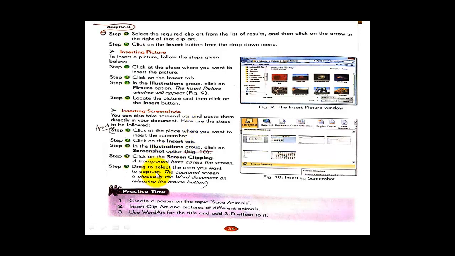The insert tab is on the right side of the home tab. And now click on the insert tab. After that process you have to click on the insert tab.